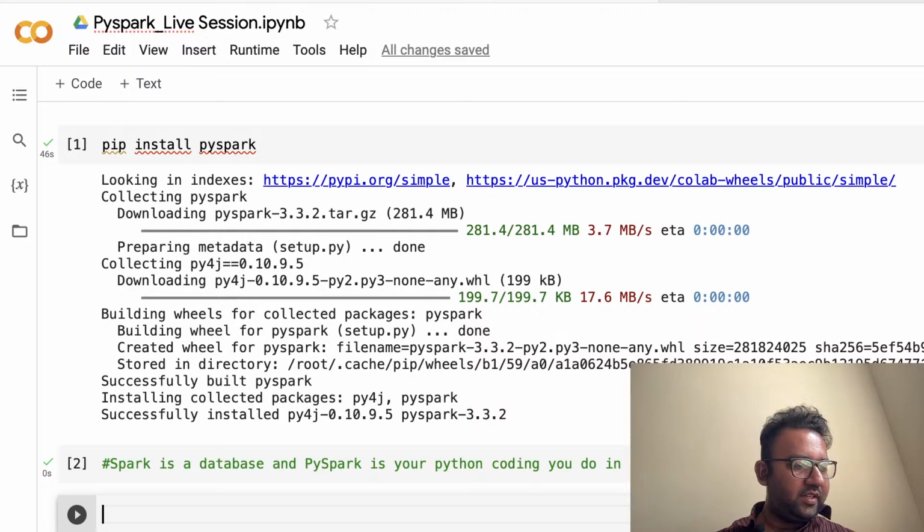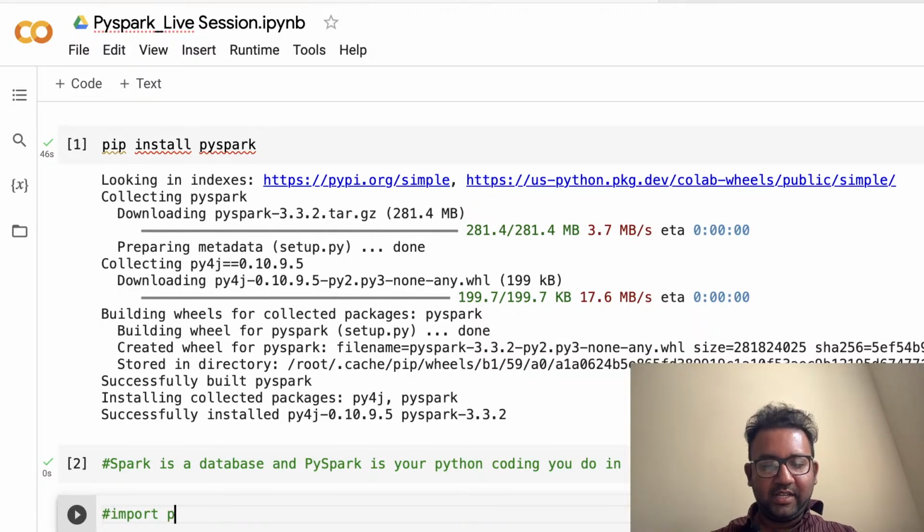So this is how we view PySpark. We have installed PySpark. Next we'll be doing what? So PySpark has been installed. Next we'll be importing a few libraries, importing PySpark libraries.